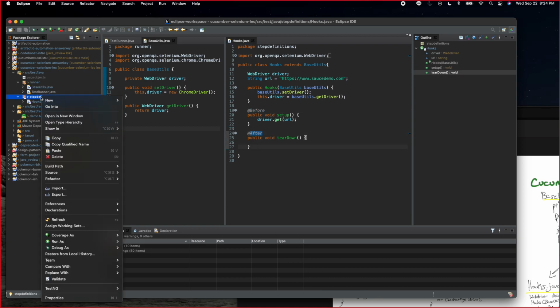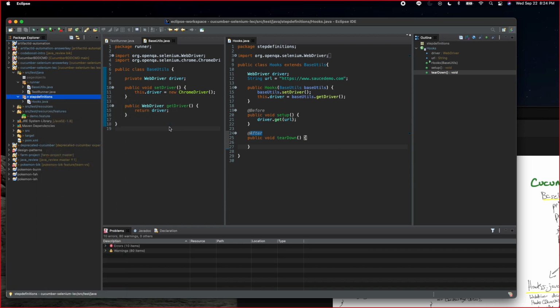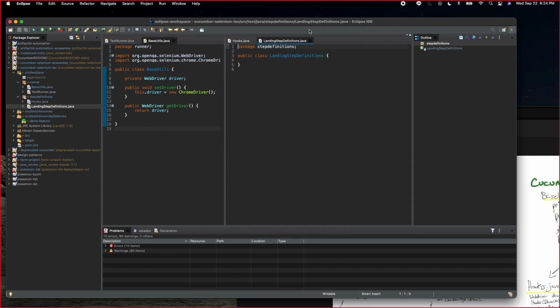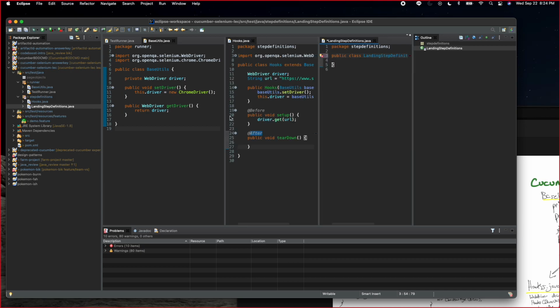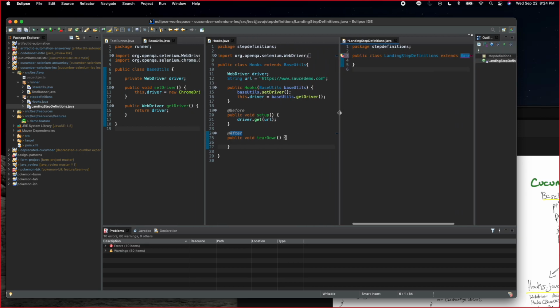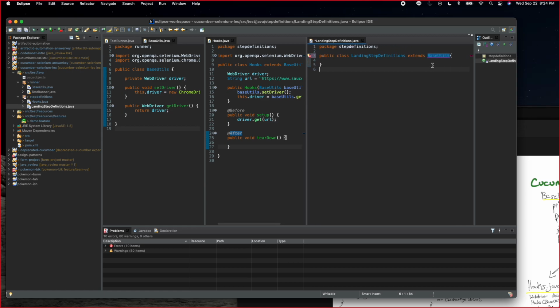So if I make a landing step definitions class here, right? And obviously for this too, just like the hooks class, because remember this is the class that starts having the given when then annotations, right? So obviously I'll extend the base utils from it. Okay, so what's your question again? Yeah, I got you. Hang on. Base.